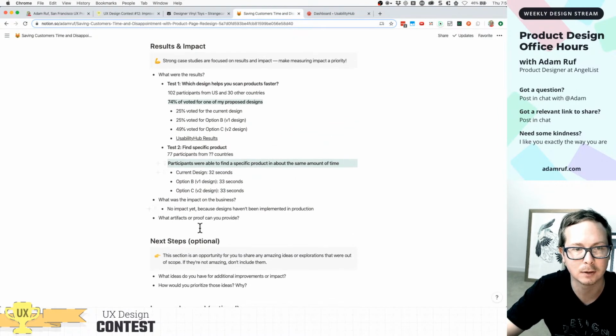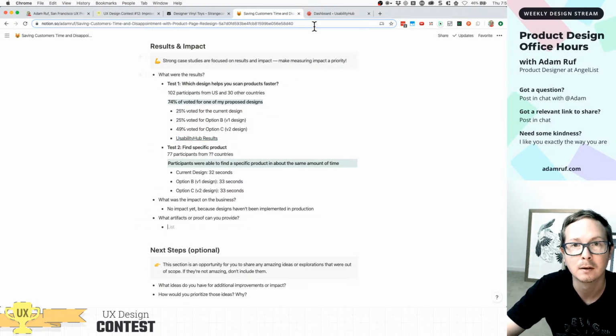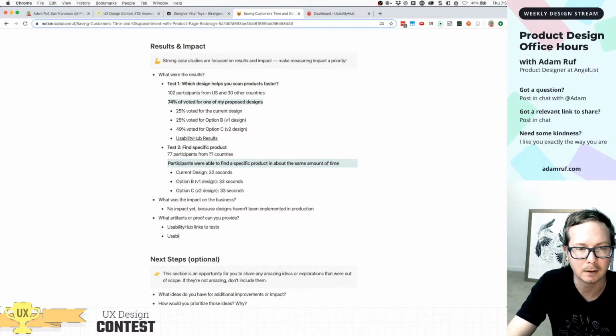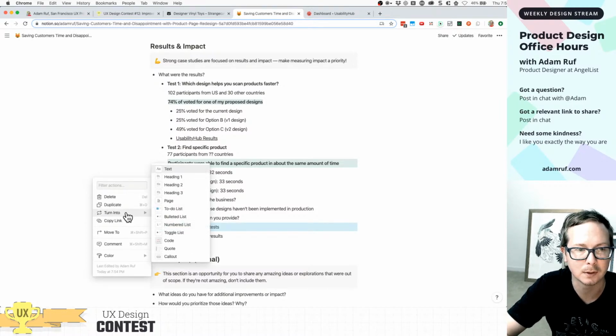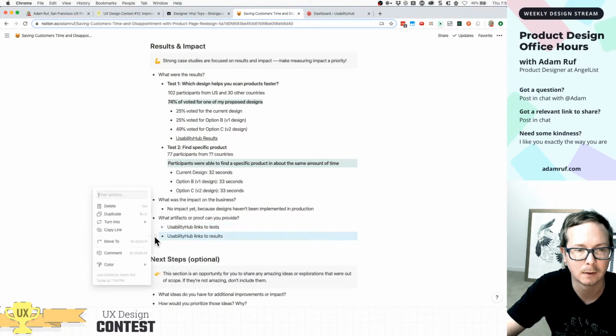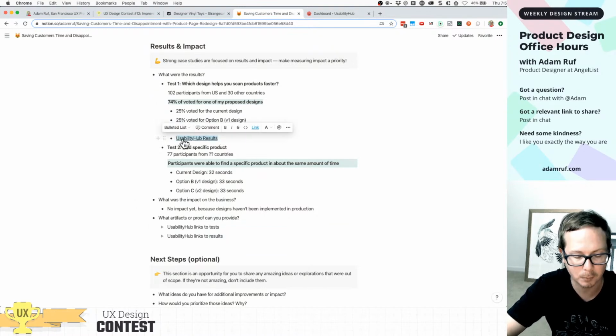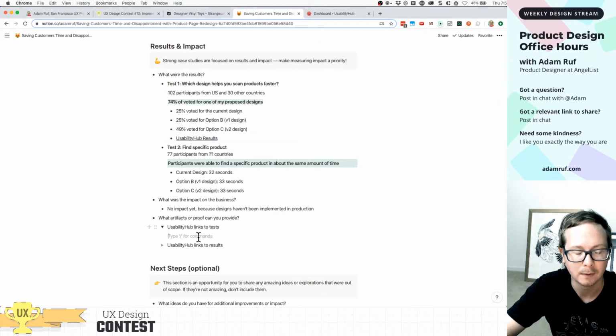Okay, what artifacts are design proof? So these are the things where I can have all the usability test hub links. I could have it link to the tests, so I can show what the tests are, and usability hub links to results. I'd probably put those in toggles. So that's where I could put links like this, and then I would probably use a more descriptive title. Whoops, this one's results.